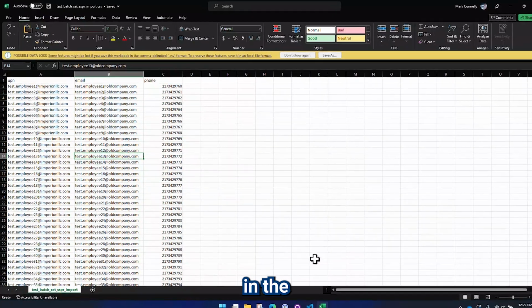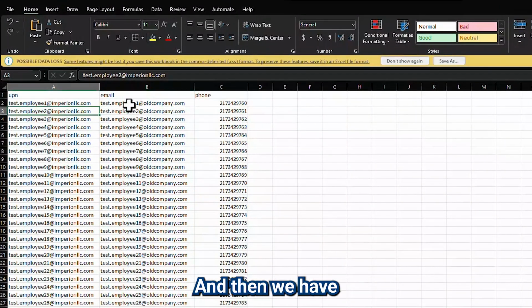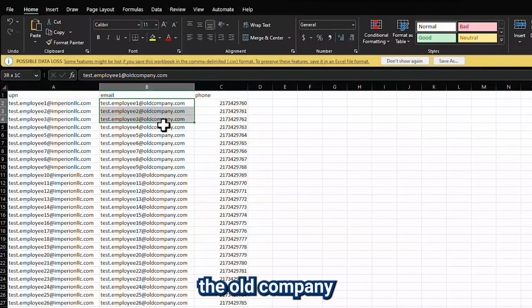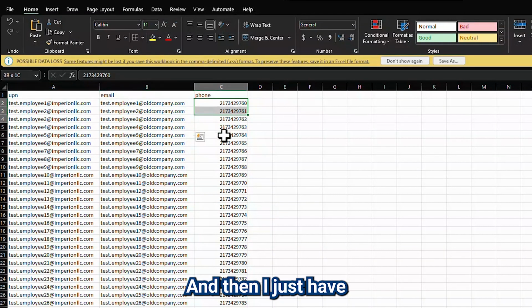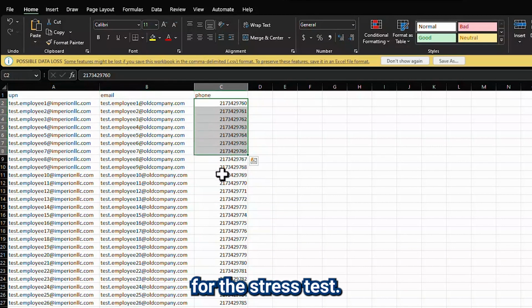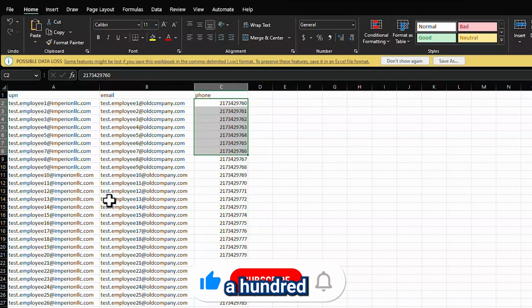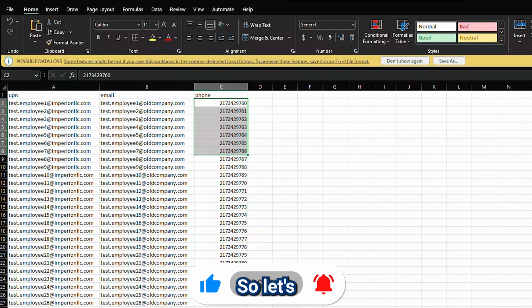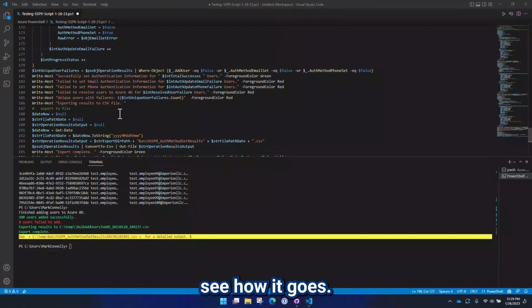in the batch user process. And then we have also appended the old company email address, and then I just have some random phone numbers that I'm doing for this stress test. This stress test is going to include 100 random users. So let's go ahead and run the script, see how it goes.